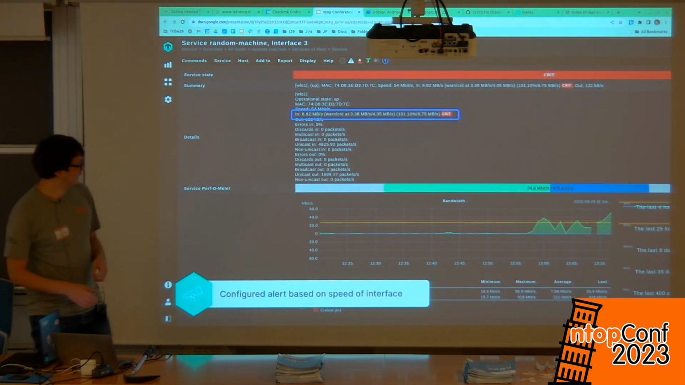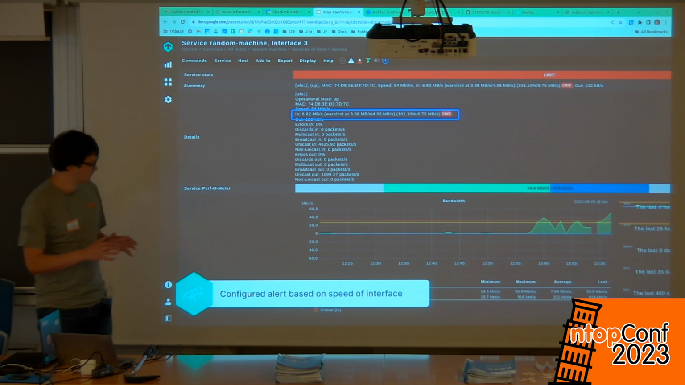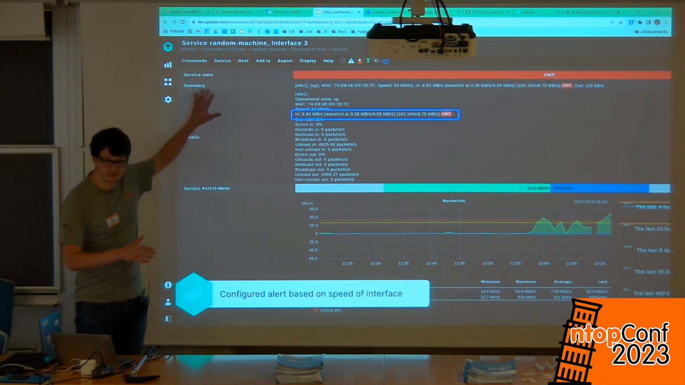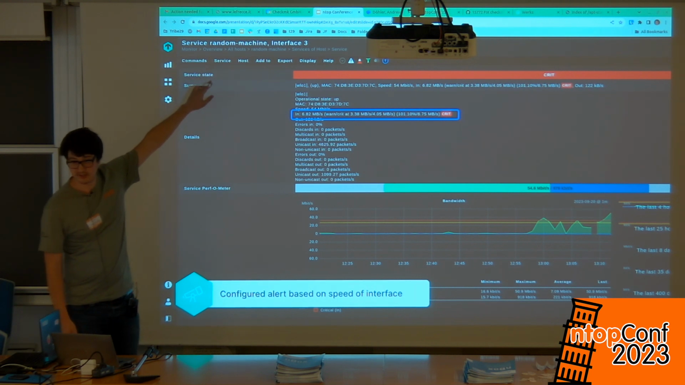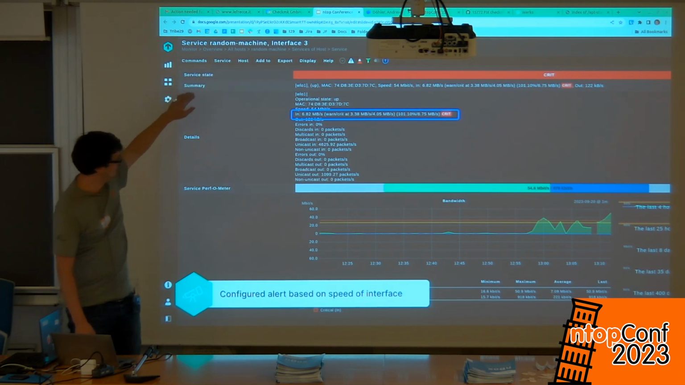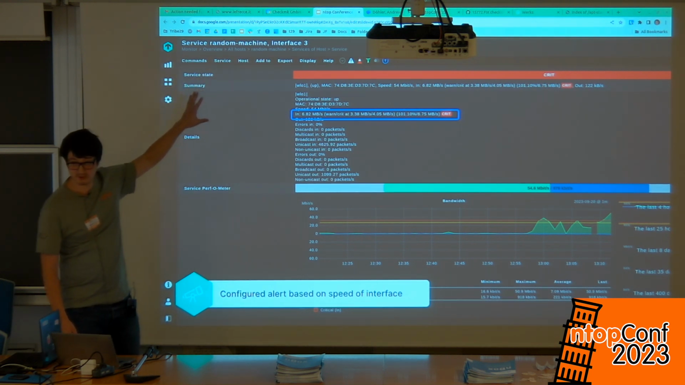How does it look? In Checkmk, if you look into network interface monitoring, for example, it looks a little bit like this in the details. You get your interface state. I set an alert on that and did some bandwidth monitoring. This is just some random machine which I used for demo purposes.